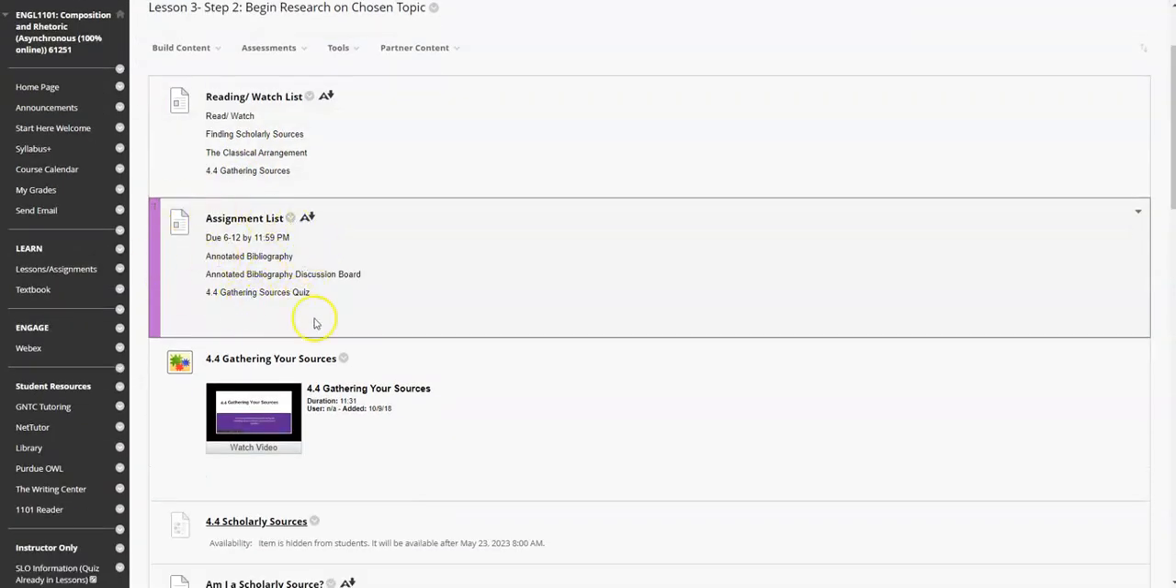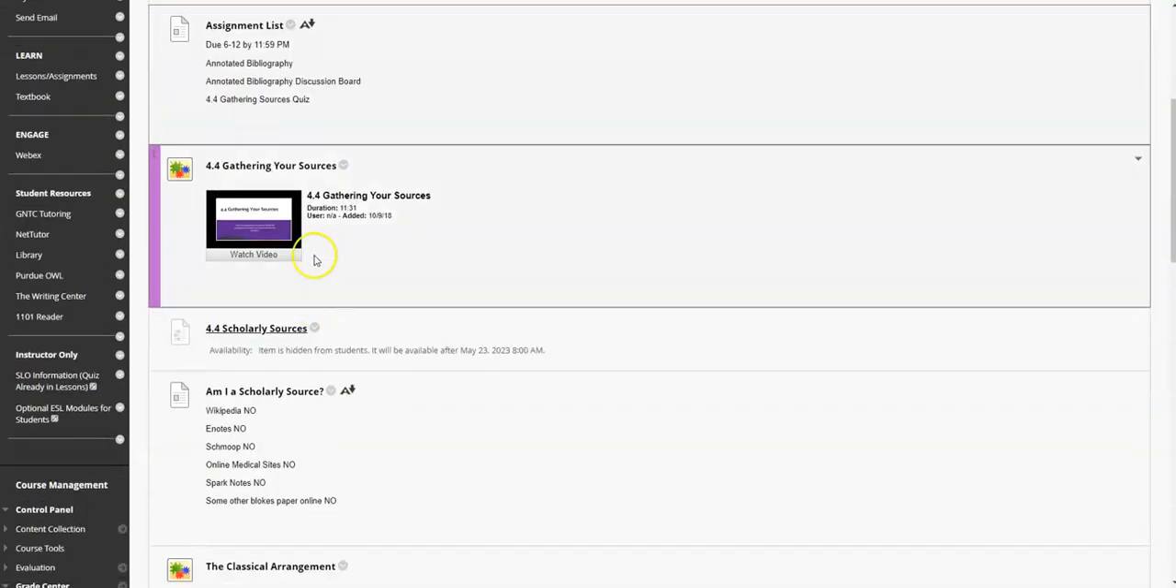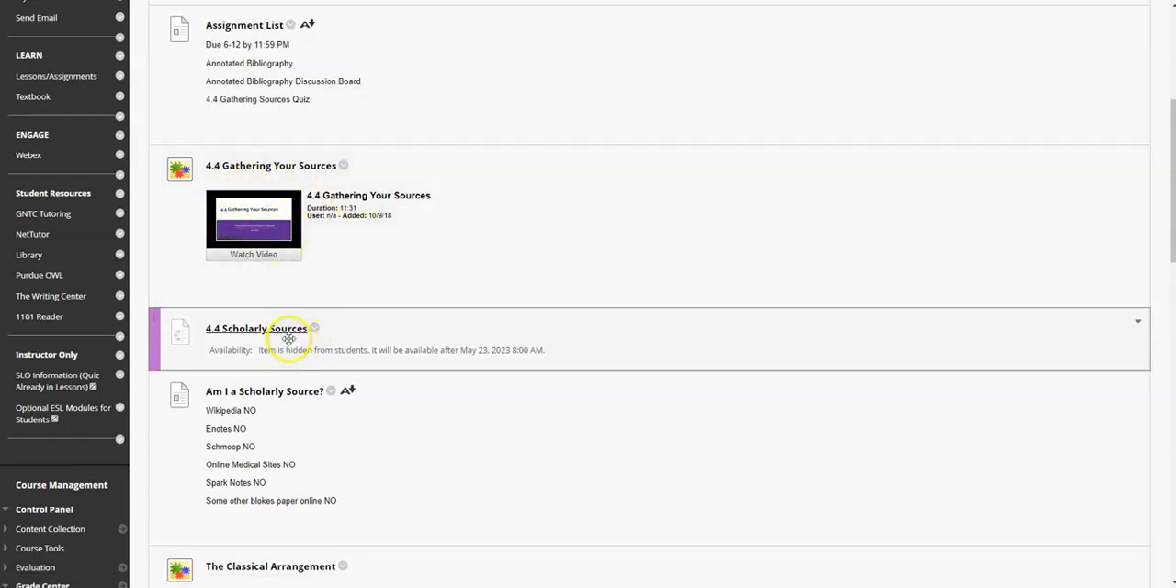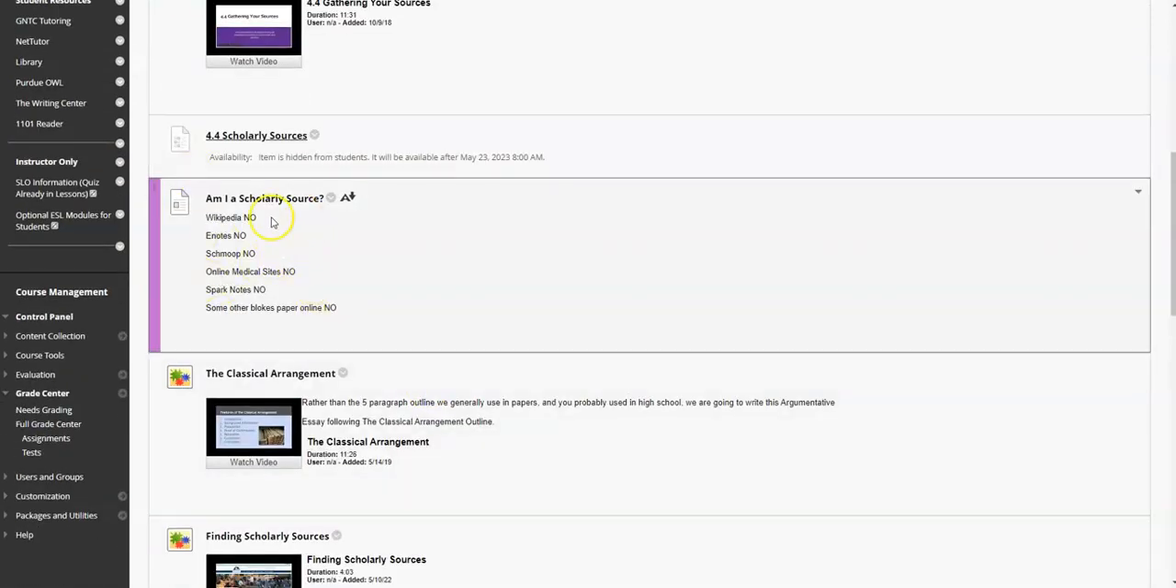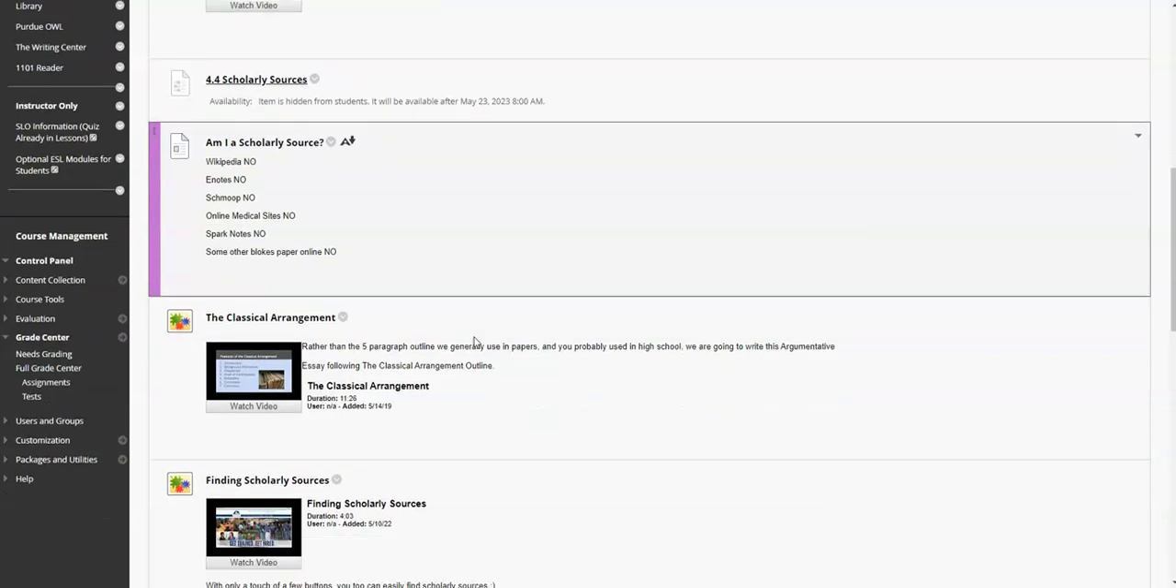As always, you have your due date here on your assignment list, although this may be different if you're in a different semester, so make sure you're paying attention to that. This week we have an annotated bibliography due, we have our annotated bibliography discussion board, and you have a gathering sources quiz. Here's your gathering sources Google Doc. Here is your quiz. Just a quick, am I a scholarly source? Because you can only use scholarly sources for this paper.